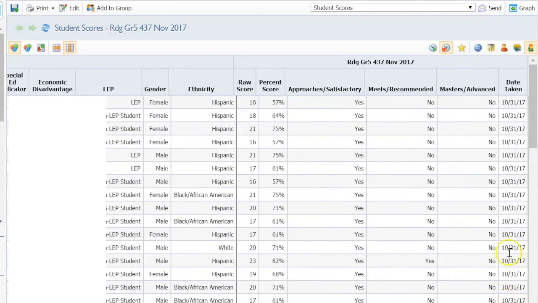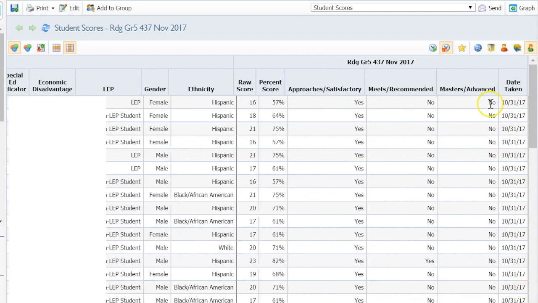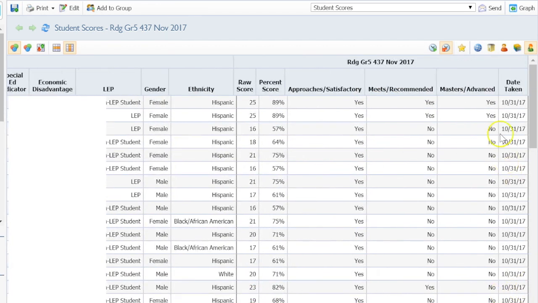I'm actually going to show you the importance of this by using masters. If I single click on masters, I get my no's listed at the top, but I'm going to single click it again because I actually want to know who those students are that are a yes. These students are going to be important to monitor from assessment to assessment because in order to maintain that masters performance level, it's going to take some very important planning to help those students continue to be successful.